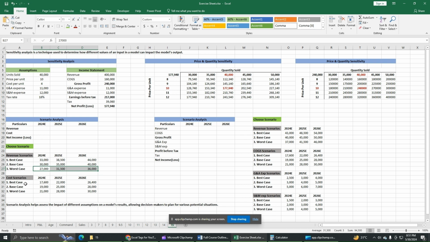Same thing will happen to the cost also. This is the base case, this is the best case. Here the cost will be lower, and in the worst case the cost will be higher. So now, we will dynamically develop this model.